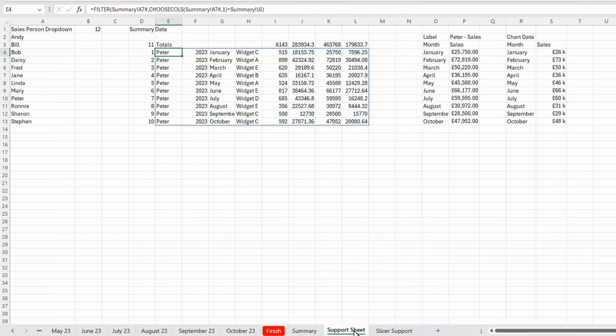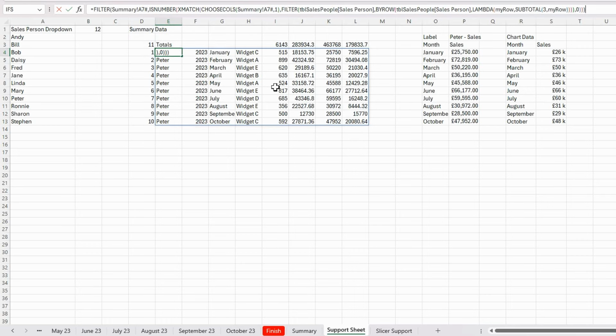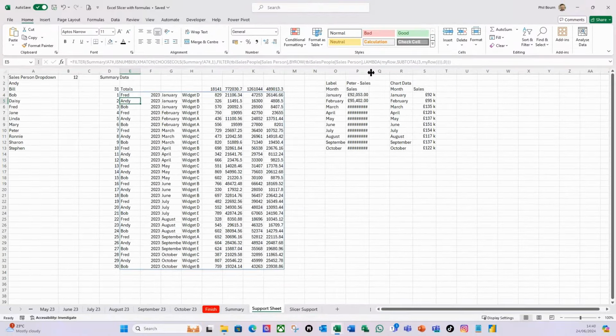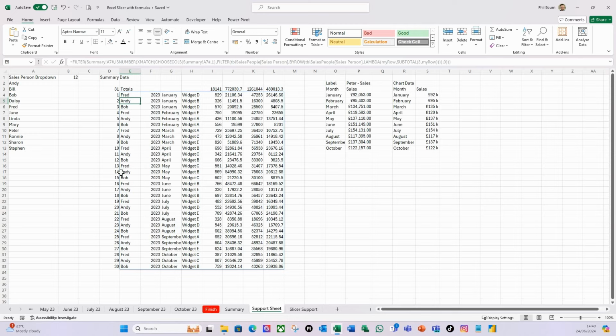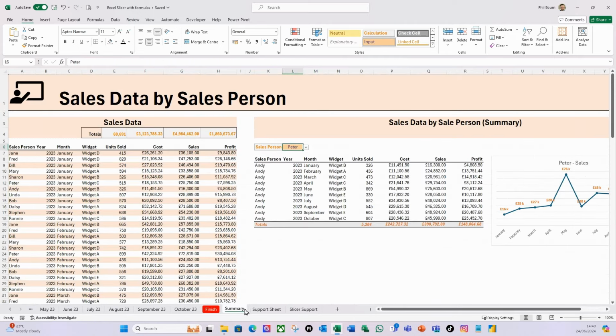Let's go to our support sheet and let's replace this filter now. Do Ctrl+V, close the bracket on that filter and hit return. And there we go. It's now including everything that we've got selected. So if I go to the slicer and let's do Andy, go to the summary sheet, it's got everything included.